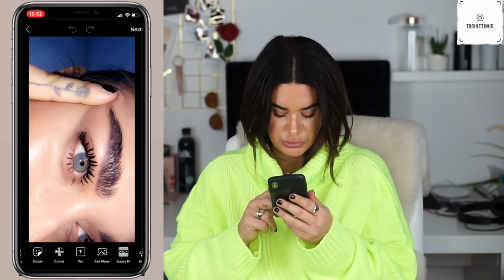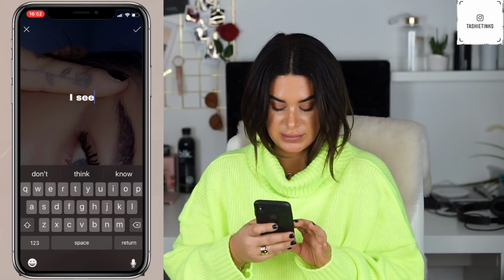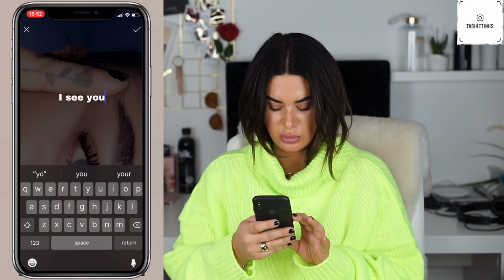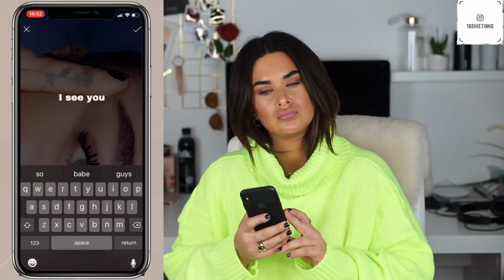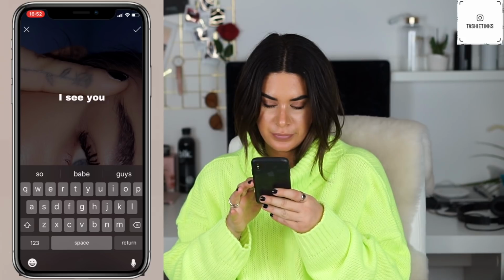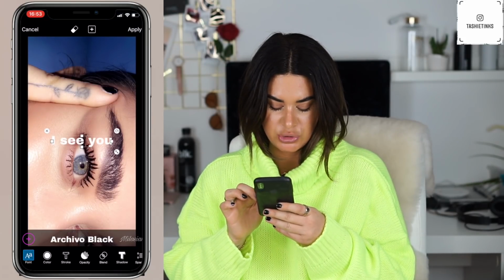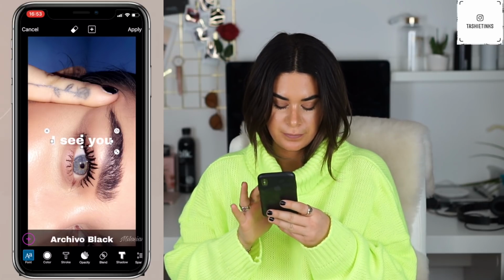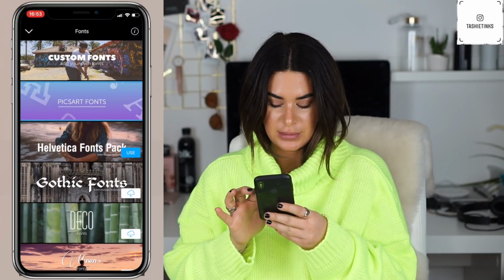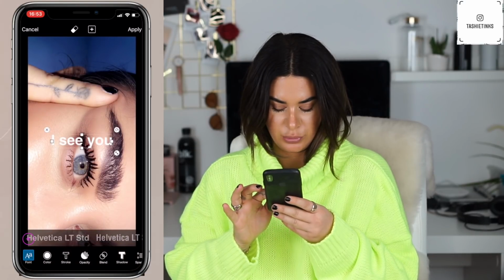And then we'd go to text. Let's do I see you. I see you. Oh, I've got my eyes on you. I see you. Done. So click done, and then that's it. Okay, then you want to do your font. So go to font. And I click that, and the one I use is this one. I don't know what you call that.